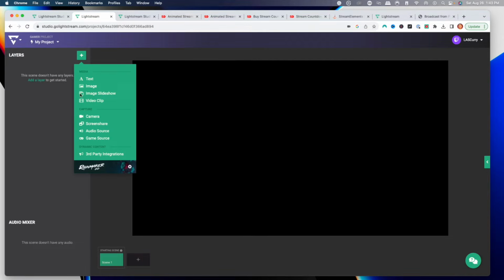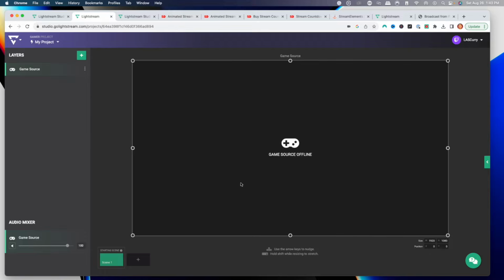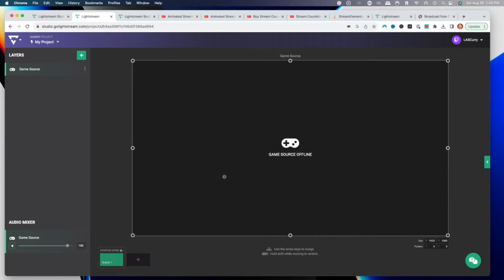So the first thing we're going to do here where it says layers is go ahead and select our game source. So everything that's coming from our PS5 is going to show up as a game source directly inside of Lightstream. So that's going to be the first step. The next thing that we're going to want to do here is this is going to be our scene 1, right? And this is going to be mainly for our gameplay scene. So I'm going to go ahead and adjust this, and I'm going to name this our gameplay scene. So I'm going to say gameplay, and then we'll come back to the scene here in just a moment.